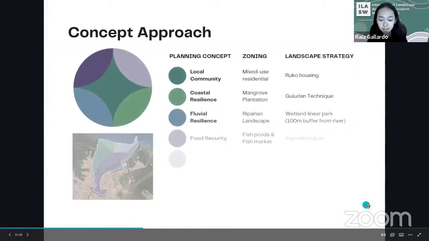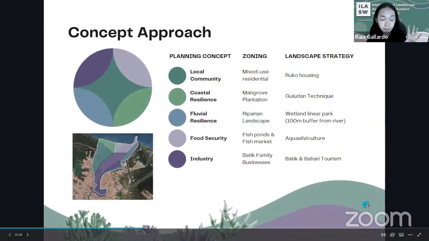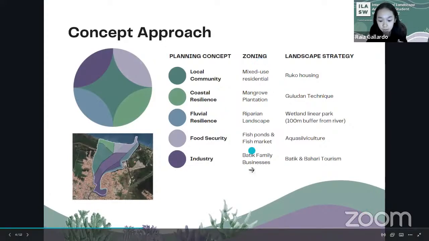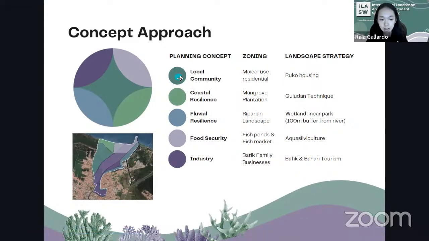From the kawang motif, from its 5 portions, we based our planning approach, focusing on 5 also, a coalescence of 5 concepts, each with their respective zoning and introduced landscape strategy. At the center of our framework is the local community, of course. For them, the zoning is a mixed-use residential with the landscape strategy of ruko housing. Ruko is an Indonesian word we will expound on later.